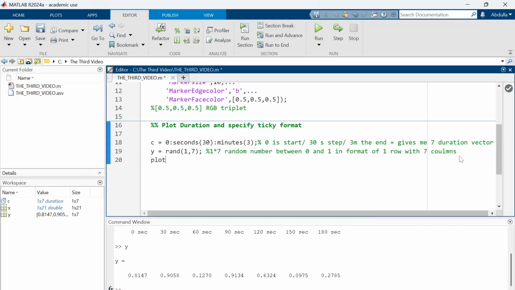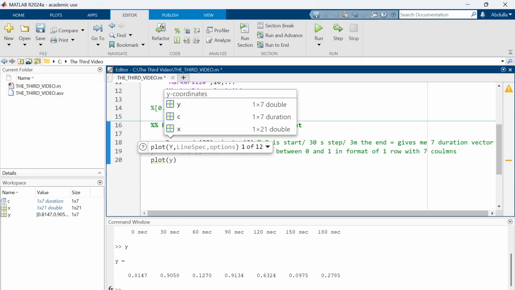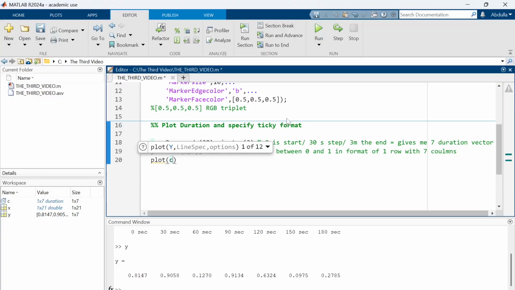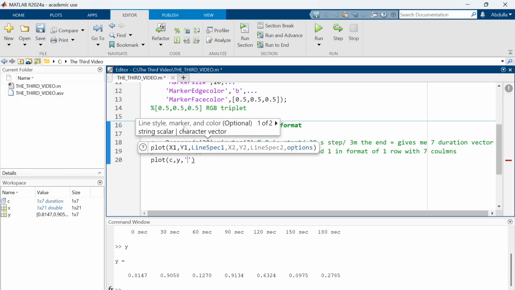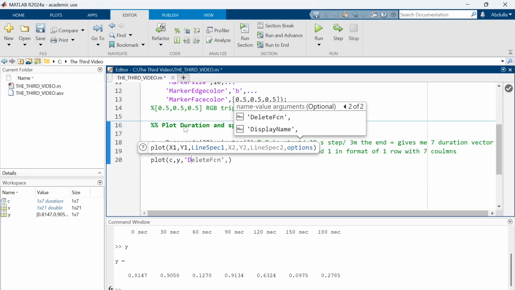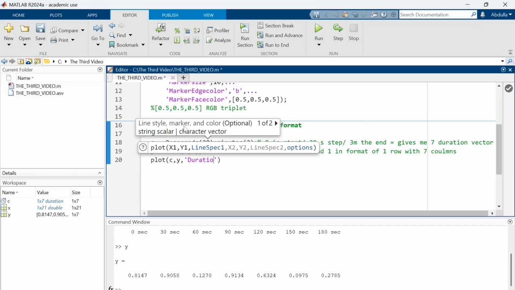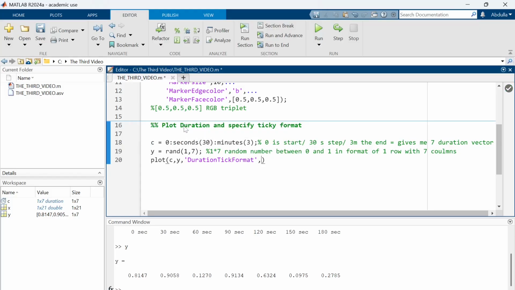Let's plot then. As I said, my x-axis now will be C. My y-axis, MATLAB's recommendation also goes a long way, I love this, will be y. Then DurationTickFormat, minute seconds. This looks new for us, right?